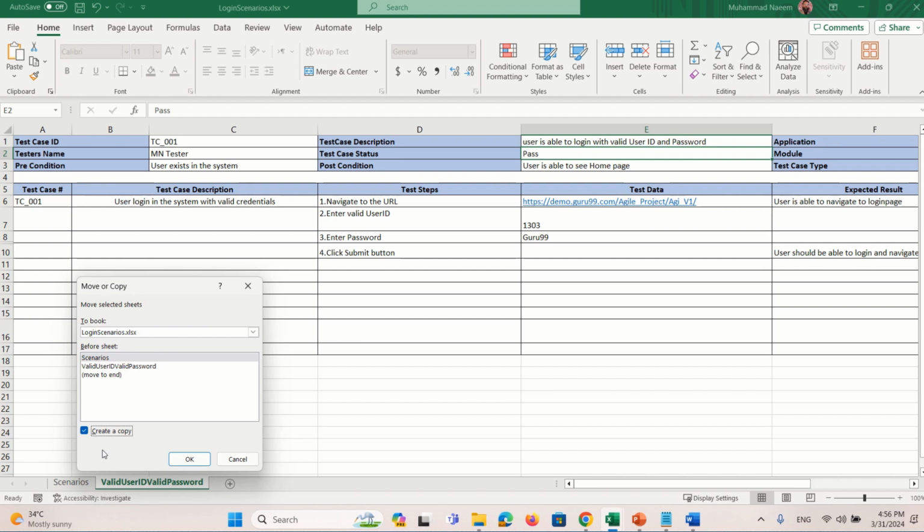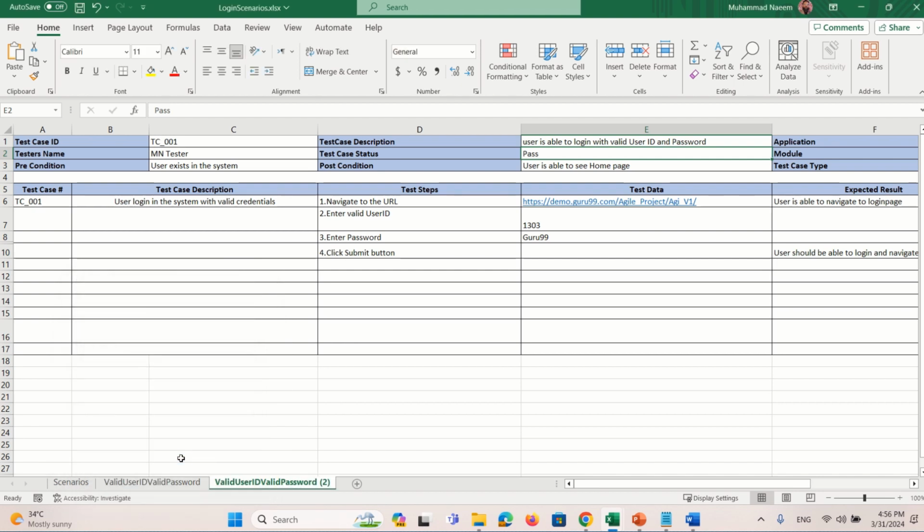Create a copy. Actually, I forgot to select this, create a copy and move to the end. So this time we are using valid user ID, invalid user ID, and valid password, right? So here I need to make changes.